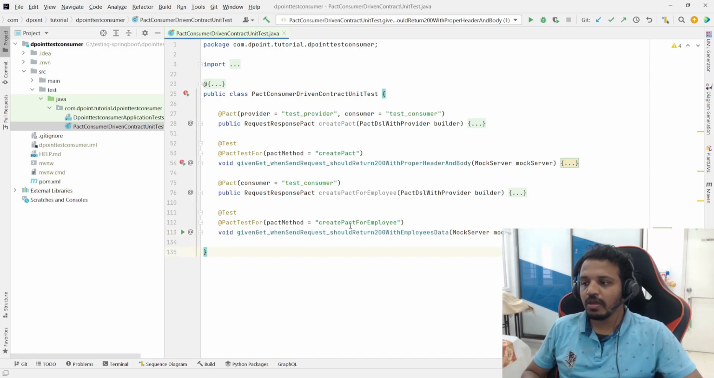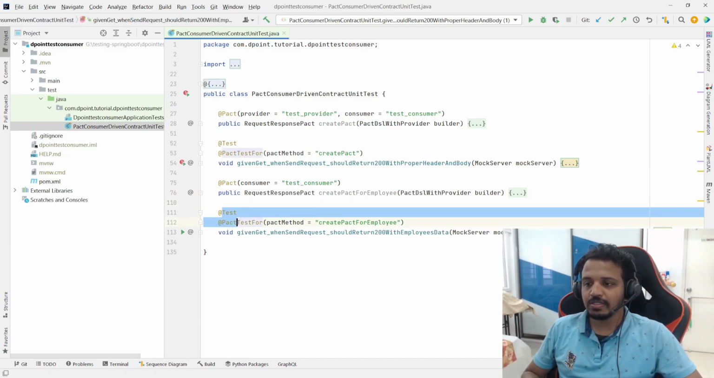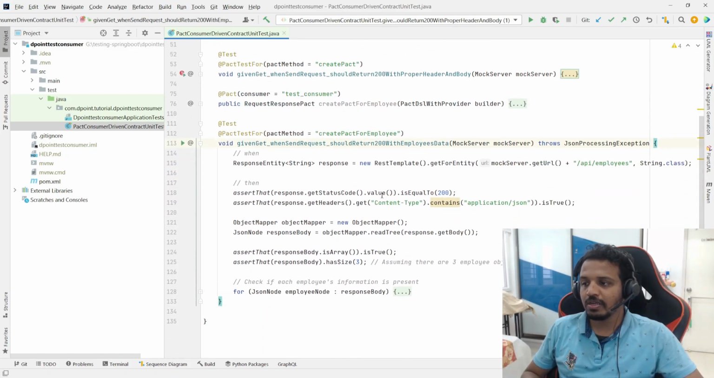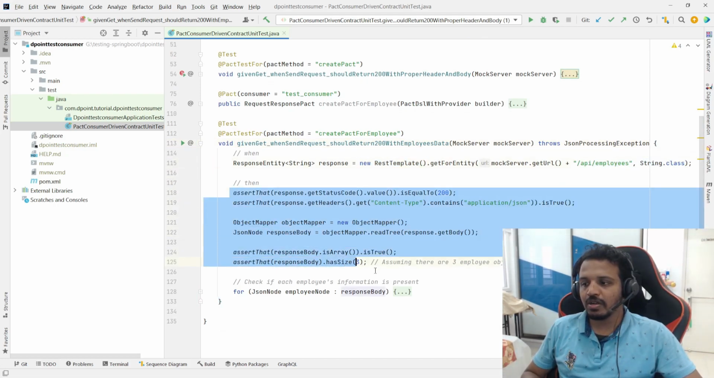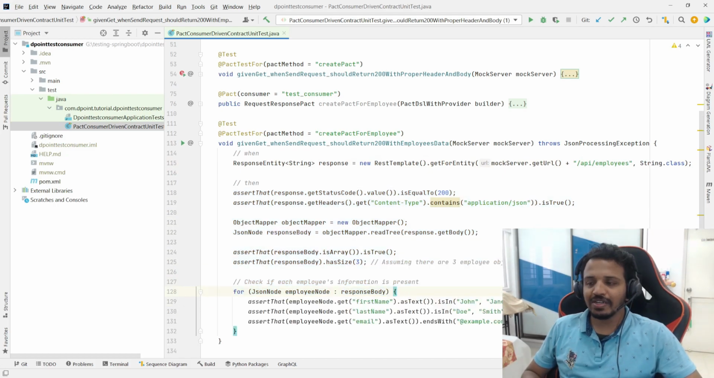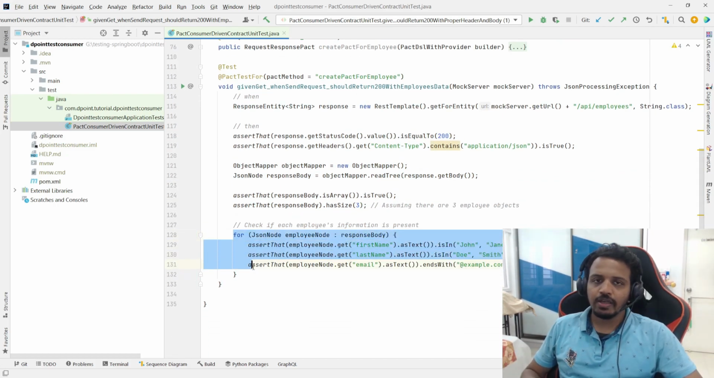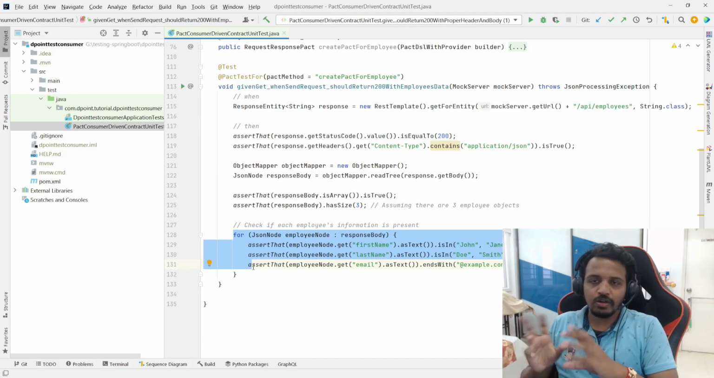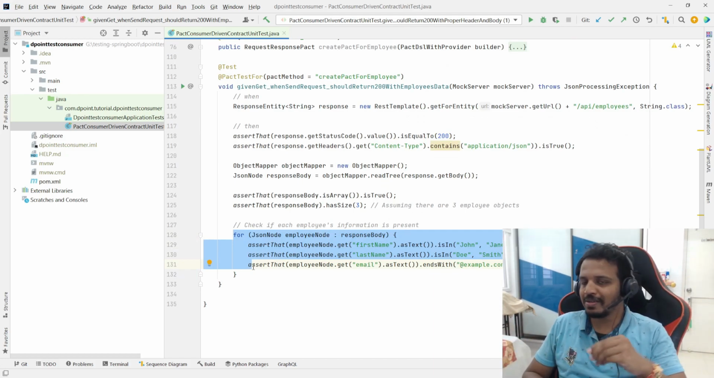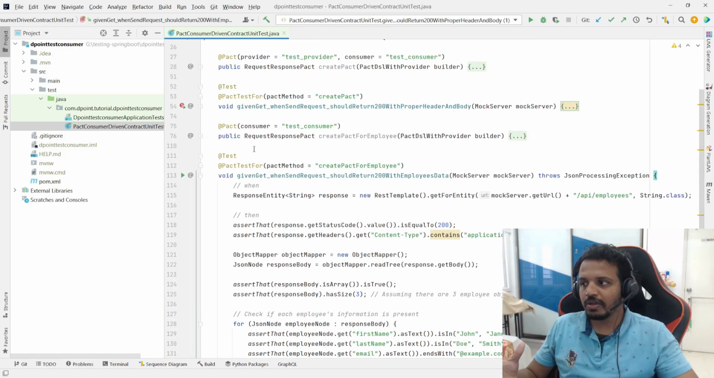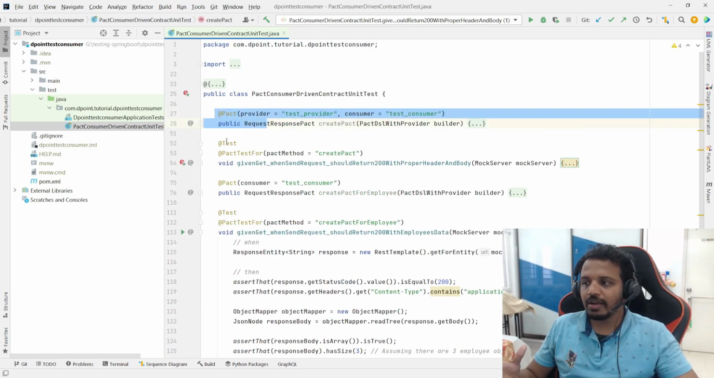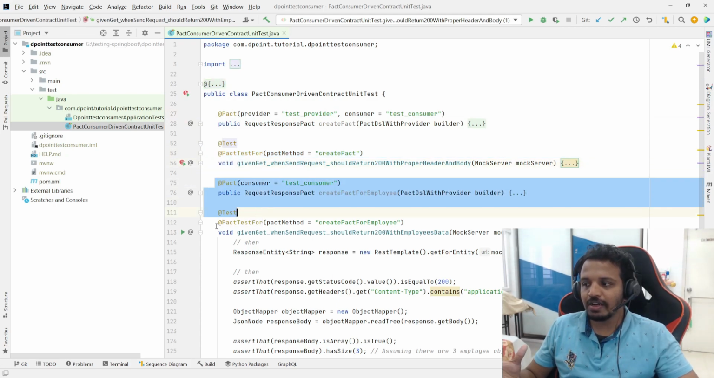So here I'm saying that the interaction whose name is create pack for employee, use that interaction and then run this test case. In this test case, I'm simply saying again REST template, call this endpoint and do the assertion on the body. Because there are three records, I can do the assertion. So there is no knowledge required on how to write the assertion, because it is similar to how we write in the unit test case. But this is the whole of what we're writing: the interaction and writing the test case.